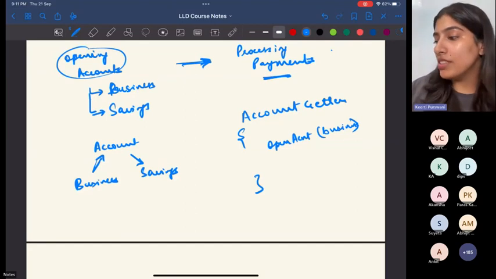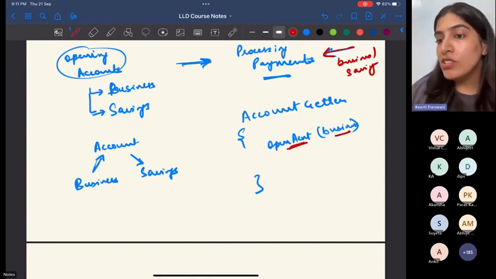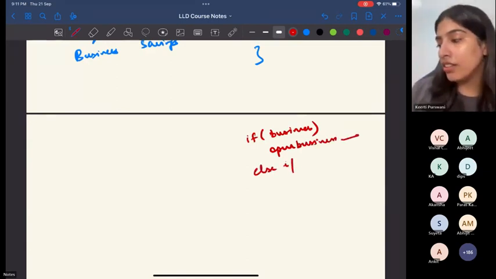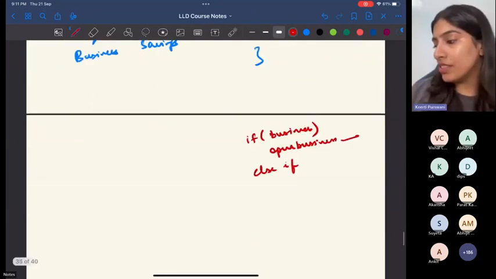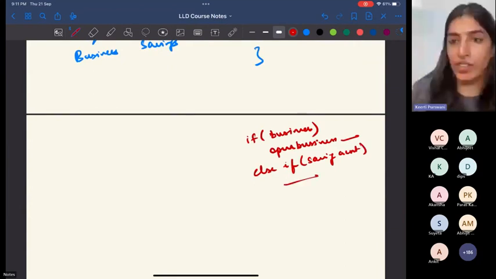Cool. So now what happens is that when users come to me, they say that I want to process this request. So I know that, okay, whether this is business or this is savings. So I go to you and I say, open the business account and give it to me. So what might happen is that on your side, you will have an if else condition that if I have sent you a business type, you are going to open business account and give me. Else if it is say savings account, you're going to open and give it to me.